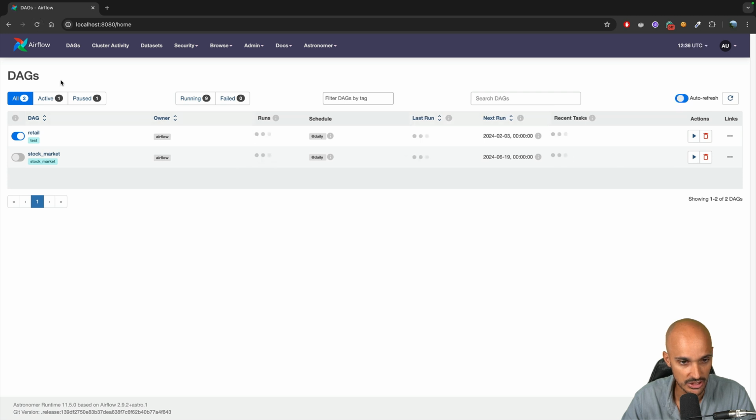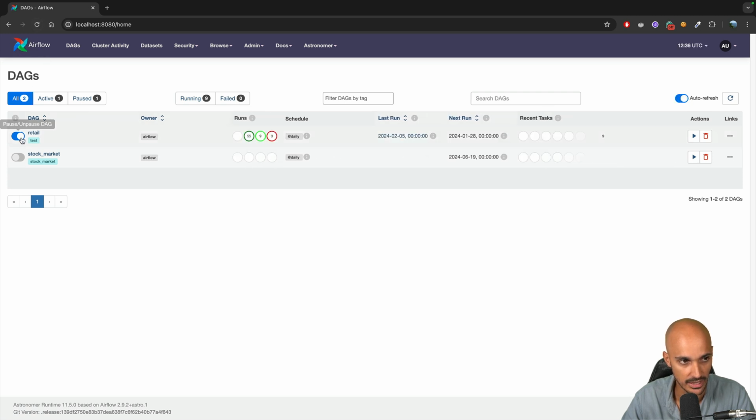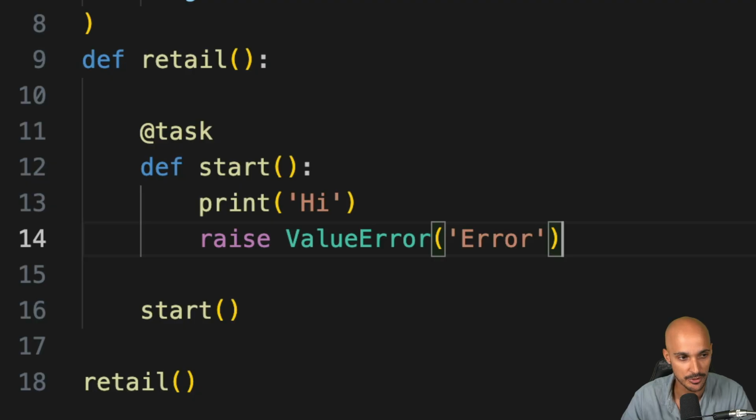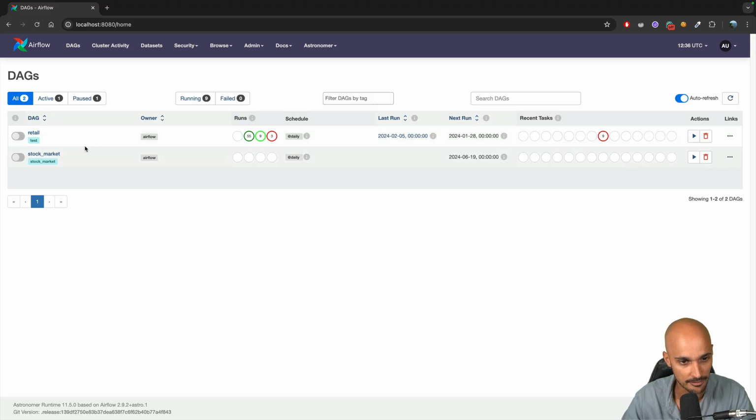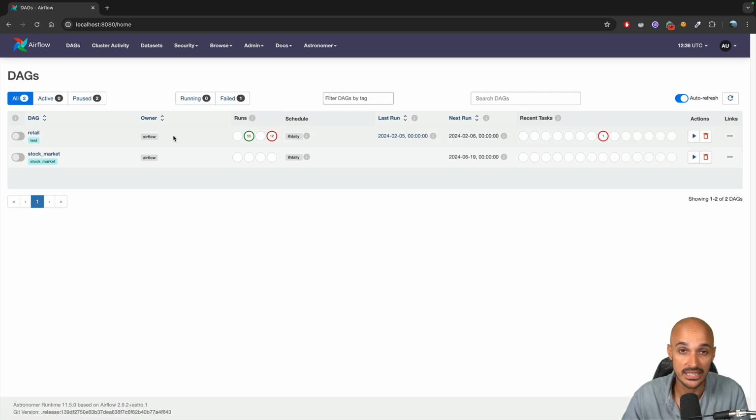Then refresh the page. And now we have additional DAG runs. And you can see that they are all failing as we raise this exception. So let's pause the DAG again. I think we have enough DAG runs now. The next step is to find the interval for which you want to backfill your DAG.